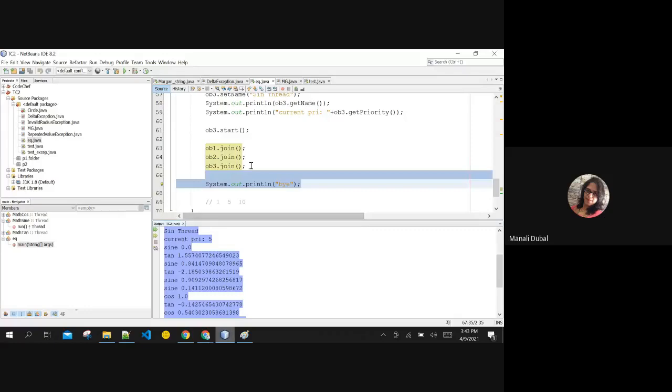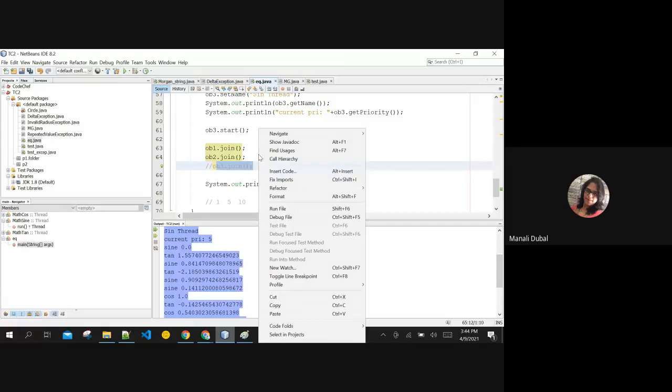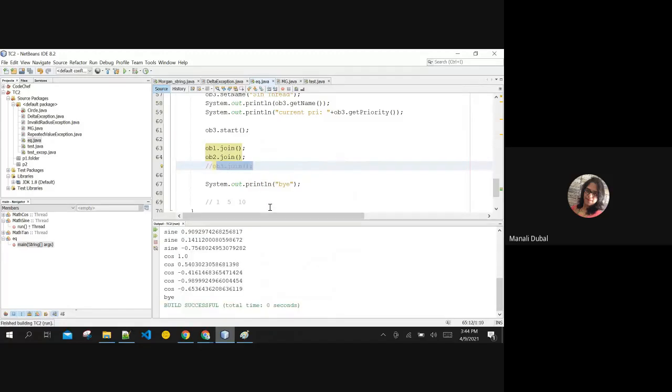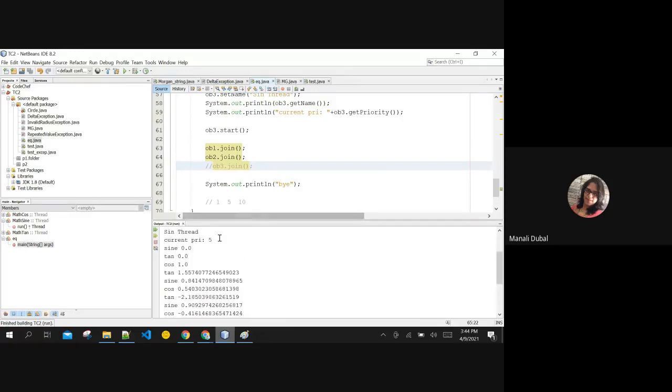But the join function waits for other threads to finish, and then it joins the main path of execution. If I comment this out, so that only OB1 and OB2 join the main thread, then even before OB3 is done executing, because OB3 is not joining in our join procedure, "bye" can be printed before that also. I may have to run this 3-4 more times for it to work, but you get the gist: because it is the scheduler, we cannot predict what the output over here is.